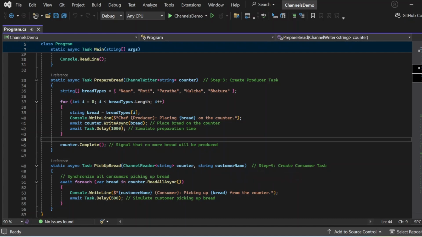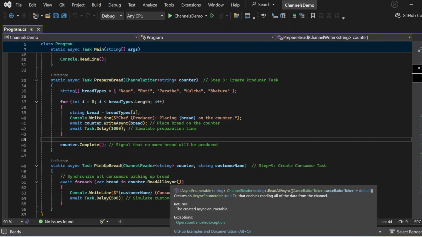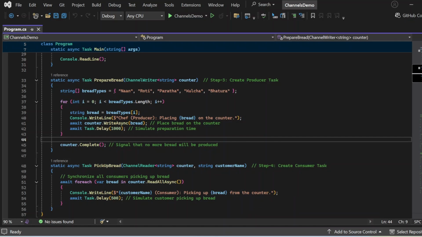So in this method, I synchronized all consumers picking up the bread by using this line, await foreach (var bread in counter.ReadAllAsync()). Here, await foreach loops asynchronously through each available bread item, where bread stores the current bread being picked up by the customer. The counter.ReadAllAsync method reads all available bread until the counter is marked as complete. So this loop ends only when the counter has no more bread left to offer.